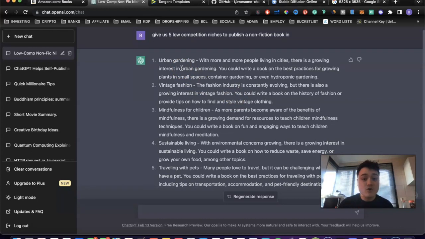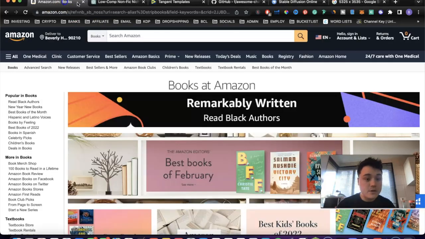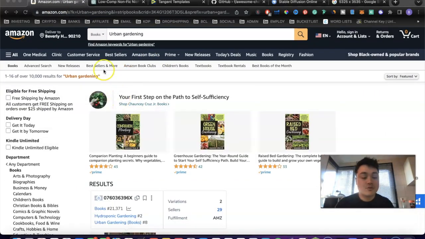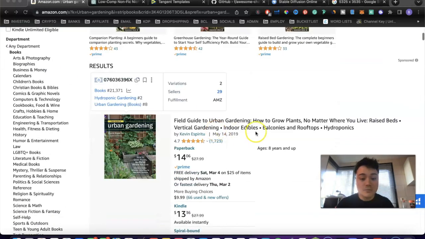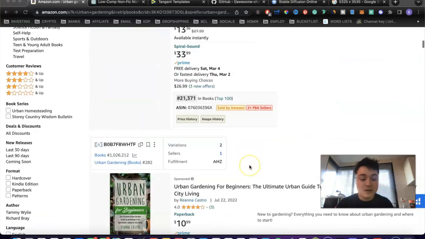So the result is 5 low competition niches that ChatGPT has given us. We can see that we've got urban gardening, vintage fashion, mindfulness for children, sustainable living, and traveling with pets. Of course, these are actually pretty specific. It's not like saying a book about investing or a book about history, for example. If we just copy and paste the first term into Amazon, for example, urban gardening, and search it up in books in Amazon.com, watch. We can see that there's over 10,000 results for urban gardening in books, but the top books are doing pretty well. 21,000 for the top book there.